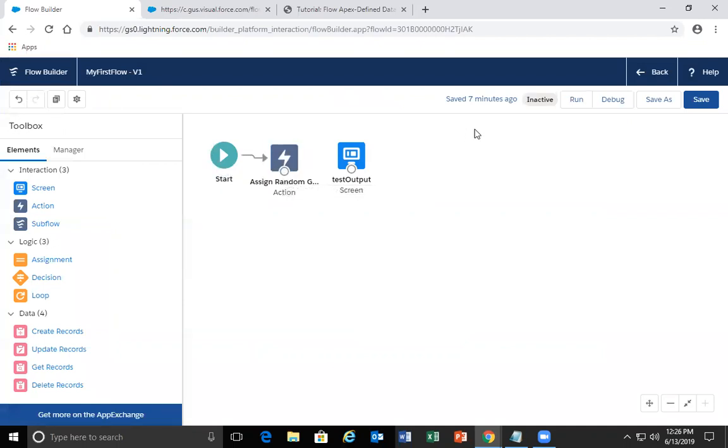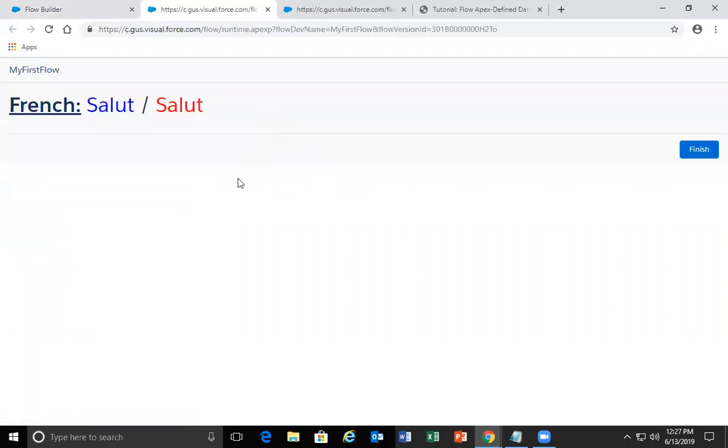Okay, so now I'm going to say when I hit run, please call my Apex, and as soon as that's finished and done assigning the values to the variable, please display my screen. So I'm going to hit run, and I have French: salut, salut. That's not so different than last time, other than that in the code I chose different words for hi and bye.